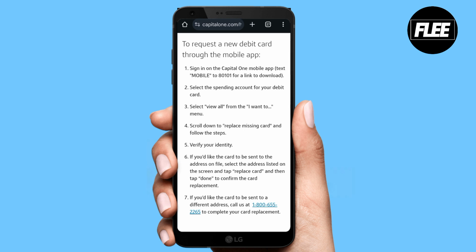Now, select the spending account for your debit card. Select view all from the I want to section or the menu. Then scroll down to replace missing card and follow the steps. You have to verify your identity for that. If you'd like the card to be sent to the address on file, select the address listed on the screen and tap on replace the card. And then tap the done option to confirm the card replacement.